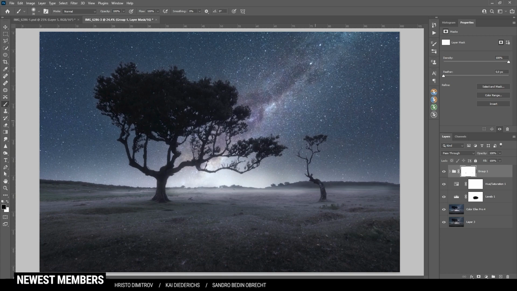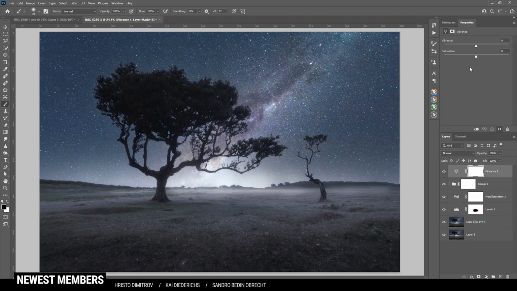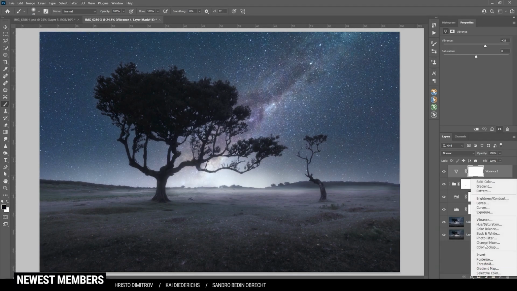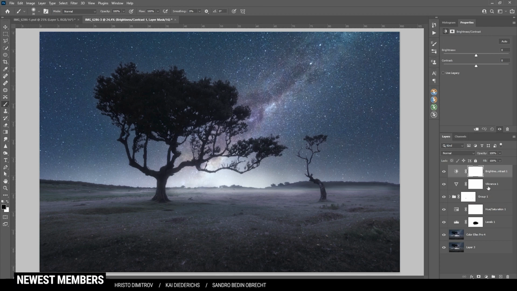And let's play around with the vibrance. Therefore, I'm going to use a vibrance adjustment layer and just bring up the vibrance. And thus I'm introducing kind of some more stronger blue color tones to this image, which I really like. Okay, next up, I don't like the dark spot right here on the tree. For this reason, I'm going to add a brightness and contrast adjustment layer.